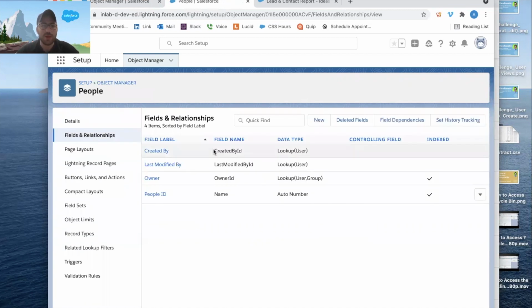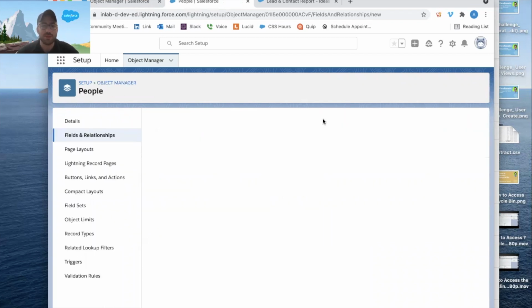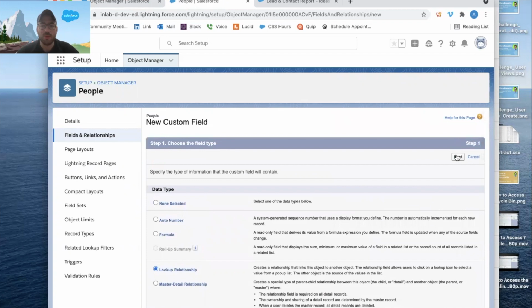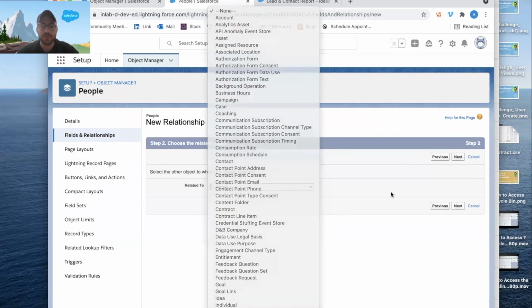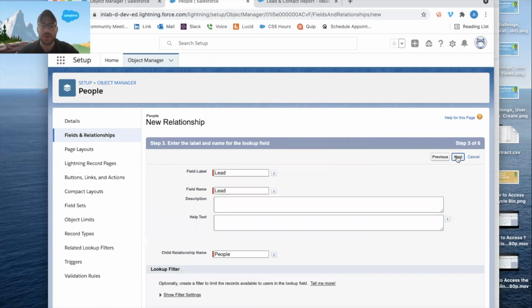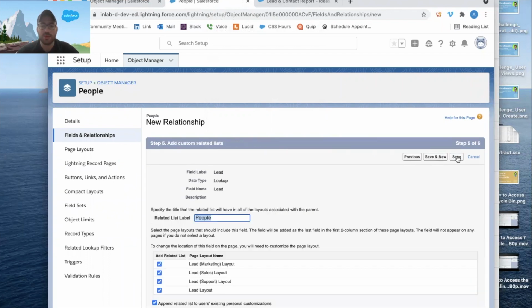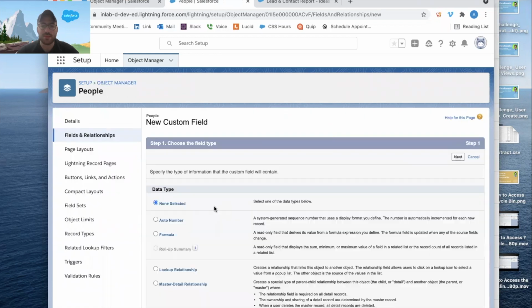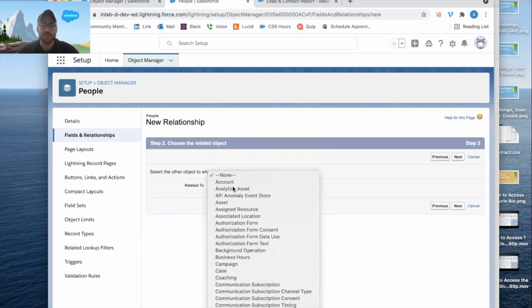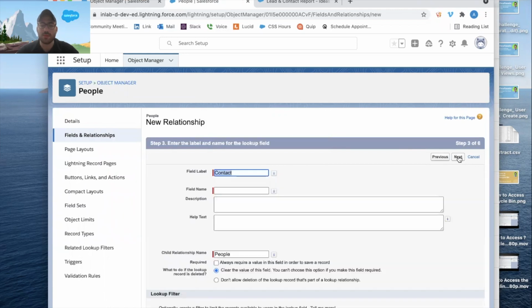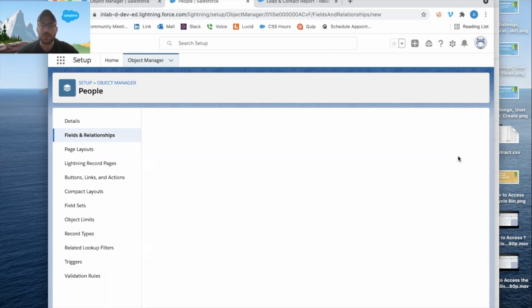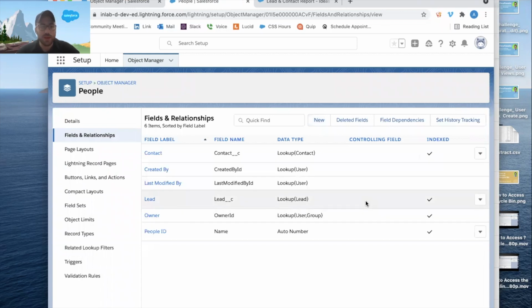All right. So we want to create, to start, two fields. We're going to go ahead and click new. We need to create two lookup fields. One lookup to the lead and one lookup to the contact. All right, great. So we have our lead lookup, we have our contact lookup.